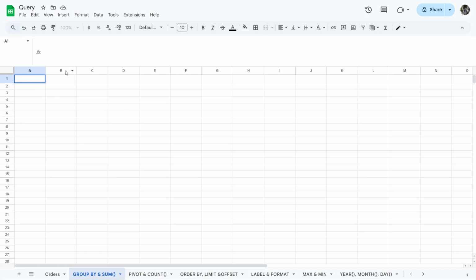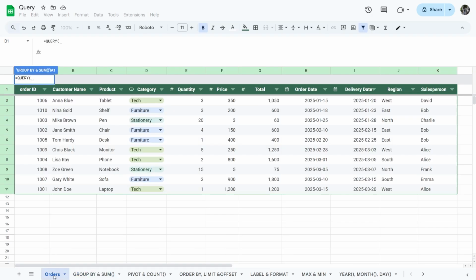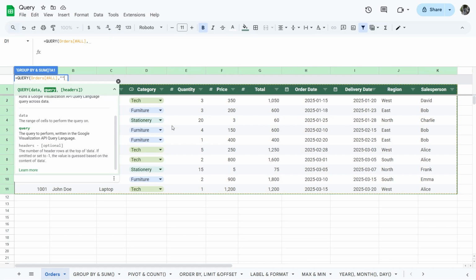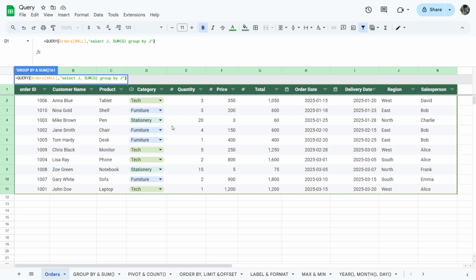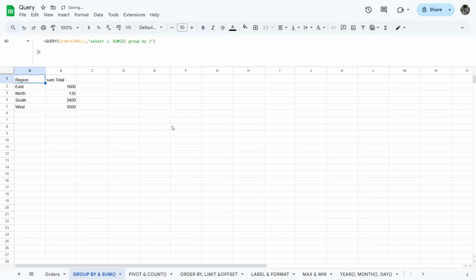Suppose we need to group sales by region and calculate the total revenue. Select the table. Specify the column with the region. Use sum on the total column and group by region. Now we have a new table where the total revenue is displayed for each region.